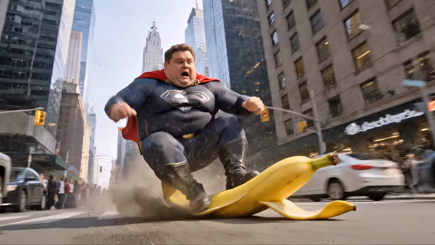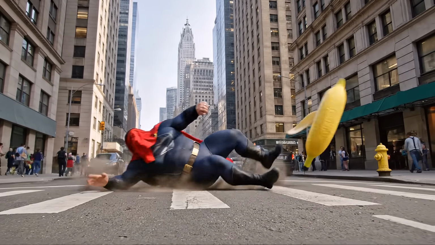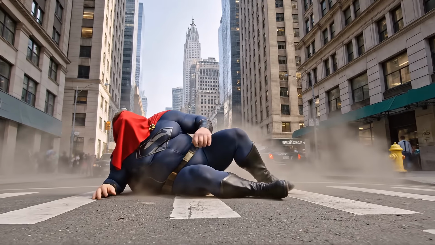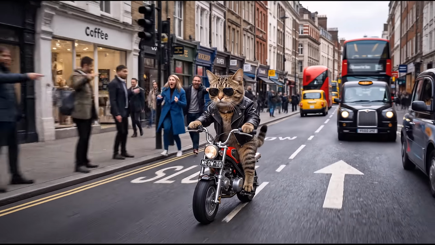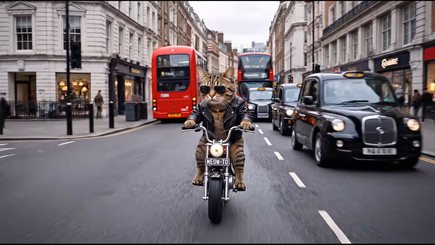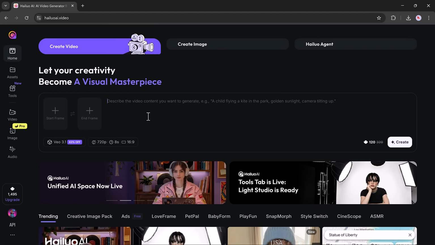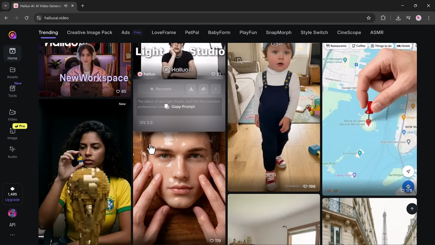Have you ever wanted to create AI images and videos in one place without using multiple tools? What if you could turn your ideas into cinematic 4K visuals in just seconds? In today's video, I'm going to show you Hailuo AI, a powerful platform that makes content creation super easy and fast.